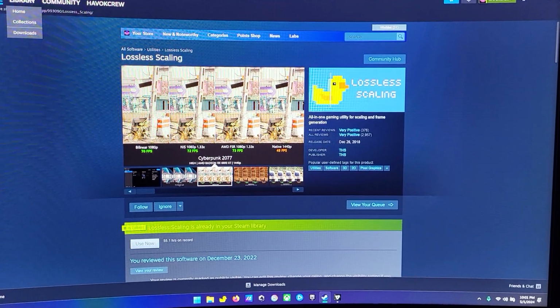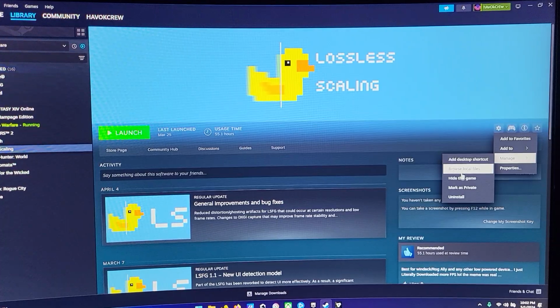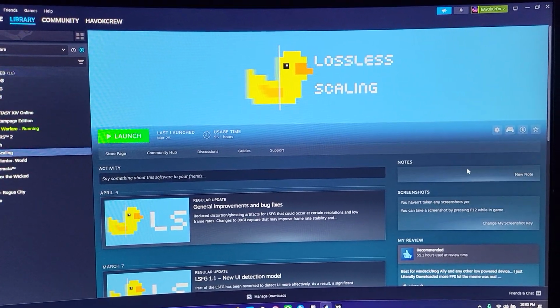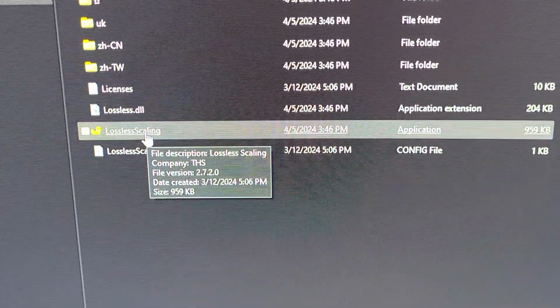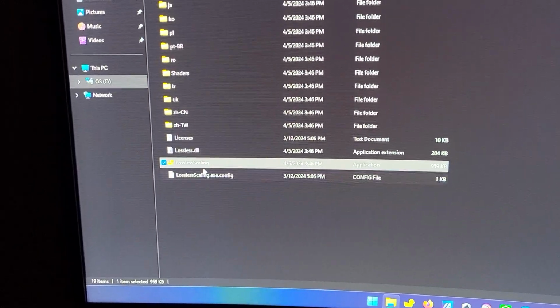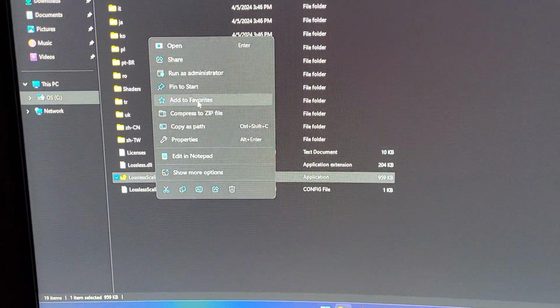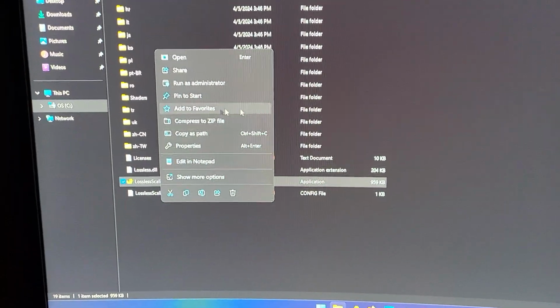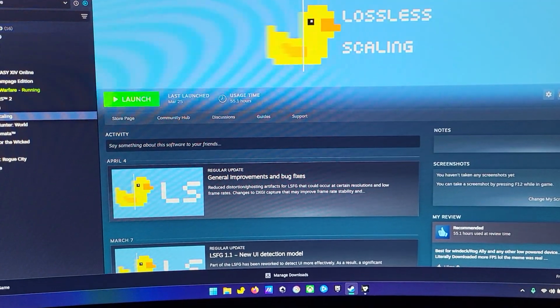Go to your library, open the program, go here, manage, browse local files. Here's the program. Drag it and drop it to your bar. I already have it, so it's there. Or you can pin to start, add to favorites, anything like that where you feel like you're going to want to open it all the time. I have it set to my hotbar.